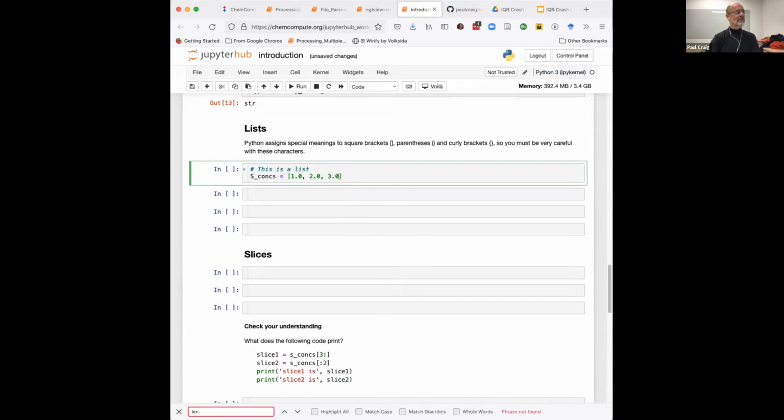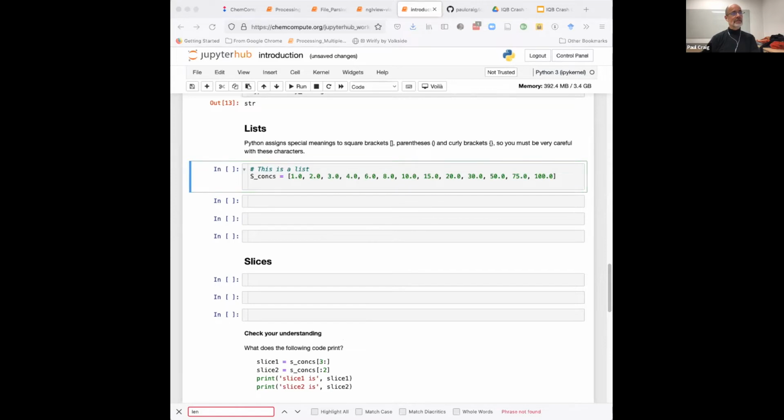3.0, 4.0, 6.0. It's important to enter each number separated by commas. 8.0, 10.0, 15.0, 20, oh, don't forget the comma, 20.0. And we've got 4 or 5 more values to go here. 30.0, 50.0, 75.0, and 100.0. Notice that conveniently, Python automatically creates the other square bracket. So if I hit square bracket again, it doesn't create a new square bracket. It just uses the one that it put there by default. So there's our list of substrate concentrations.